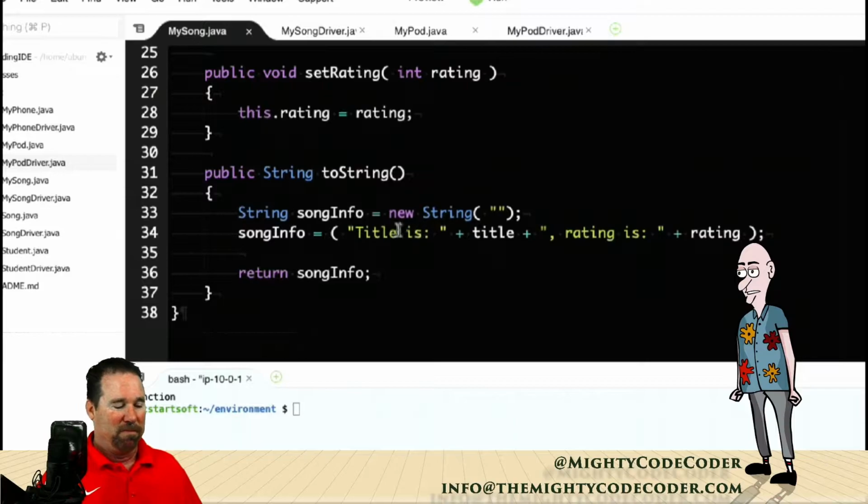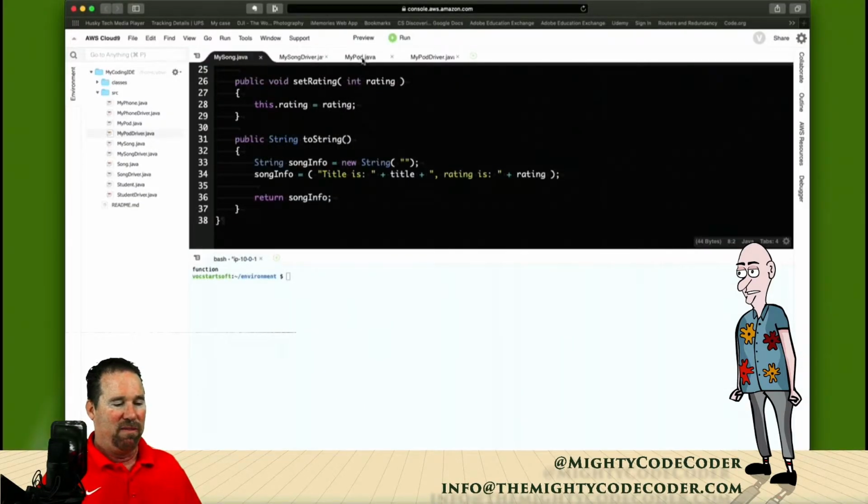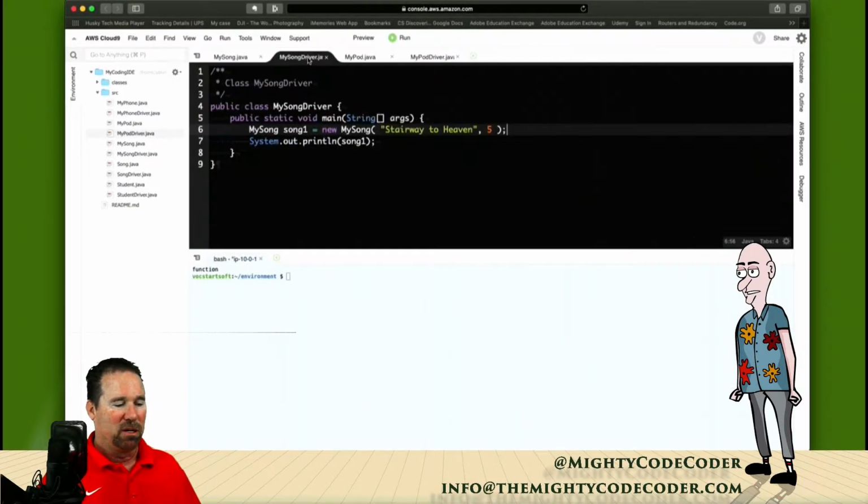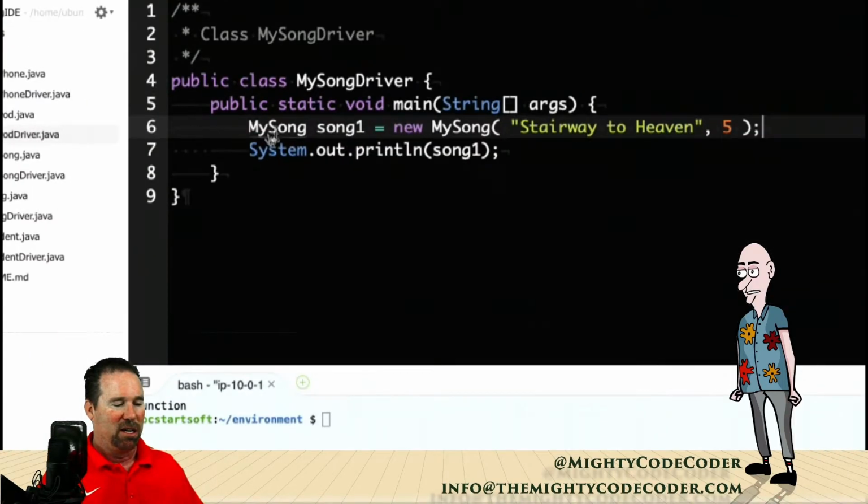Here's the toString method. And then if I go to my song driver, I can just instantiate a song like this. MySong song1 equals new MySong, Stairway to Heaven, which is a 5, of course. All right. Remember, this is your stack memory piece here. On the stack memory, song1 is created, then it points to a new song. However, we're not going to declare the variable on the stack memory. We're going to actually declare it on the heap.